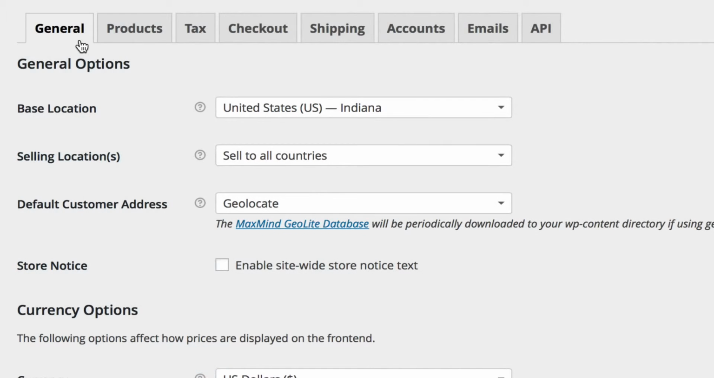We're going to start at the top and go over the General tab in this video. If you've used the onboarding wizard after installing WooCommerce, a lot of these settings will already be set for you. We'll still cover each one just in case you haven't used the onboarding wizard though. Starting at the top, you can set your base location of your store here and what countries you sell to.